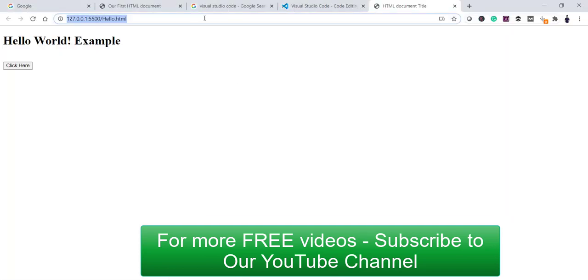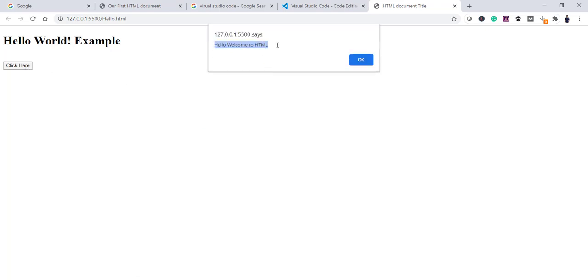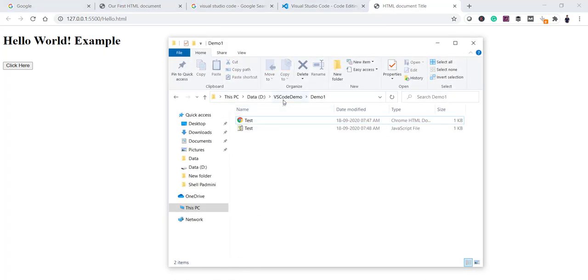So for that you can go here. If you just refresh it now, you don't need to even refresh it, click here and you can see it is showing hello HTML. Now this is how, and if you look at this location here, we have the hello folder and within that our hello.html and hello.js is there. So this is how we can start with HTML and JavaScript.